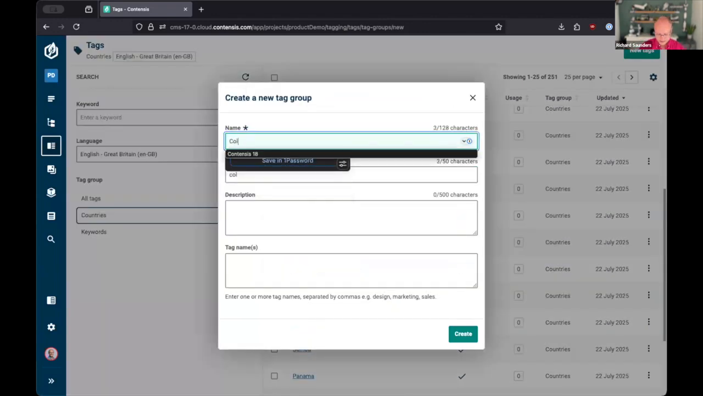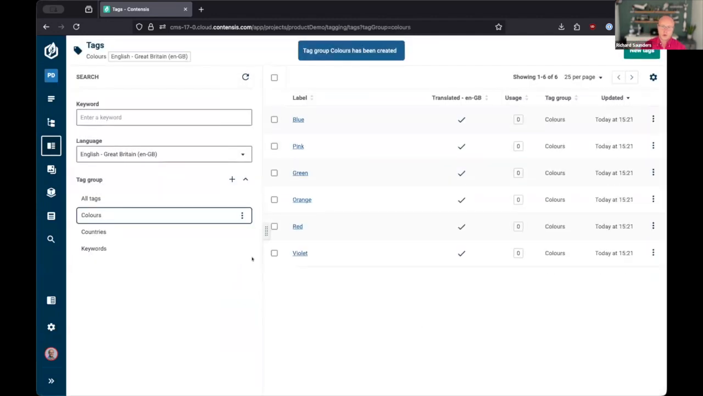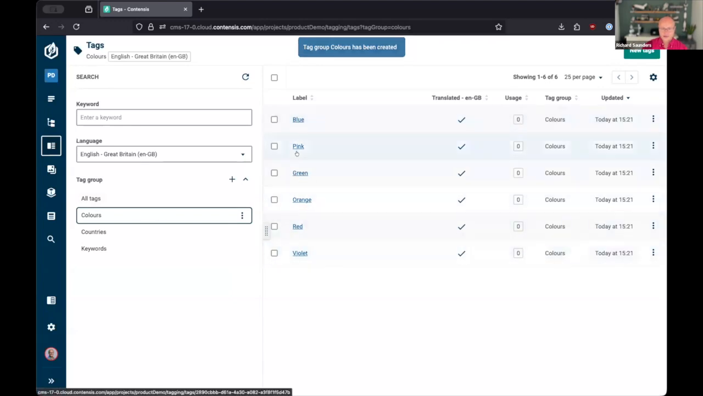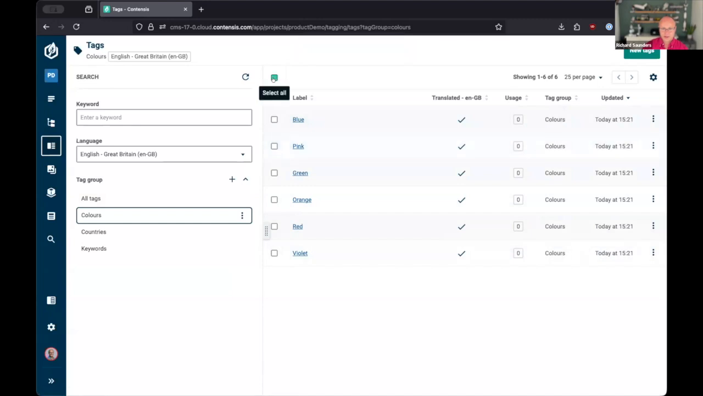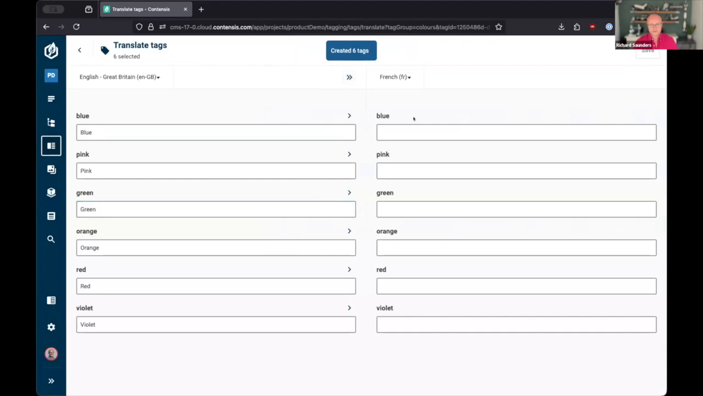and let's call this colors. And let's just do something simple like red, green, blue, orange, pink, violet. When I click create now, all of those tags are created on the fly. We've got a new tag group called colors, and we've got the various colors that I've defined. By selecting them all and hitting translate, you'll see the new translate view.